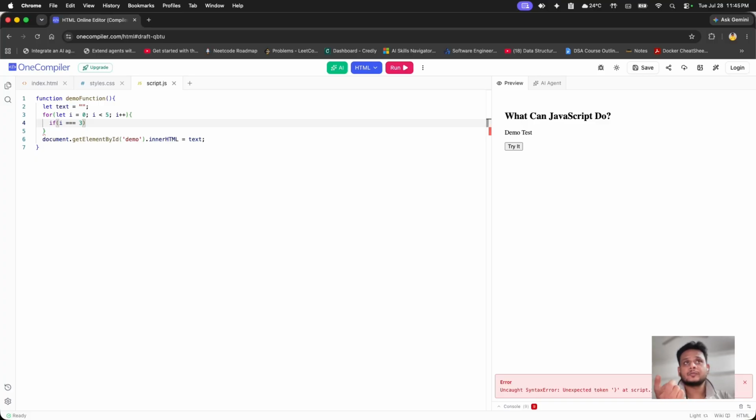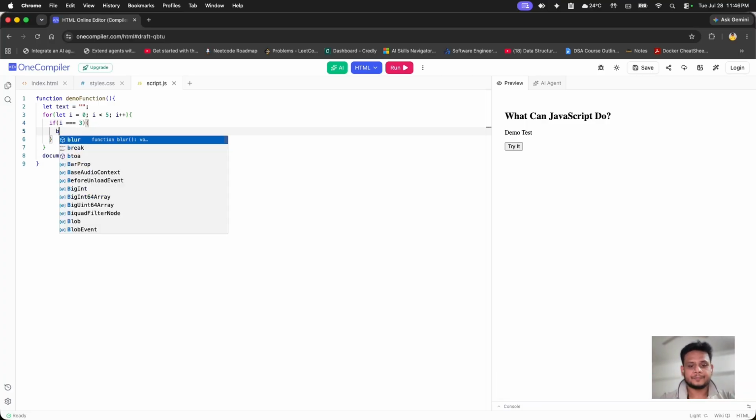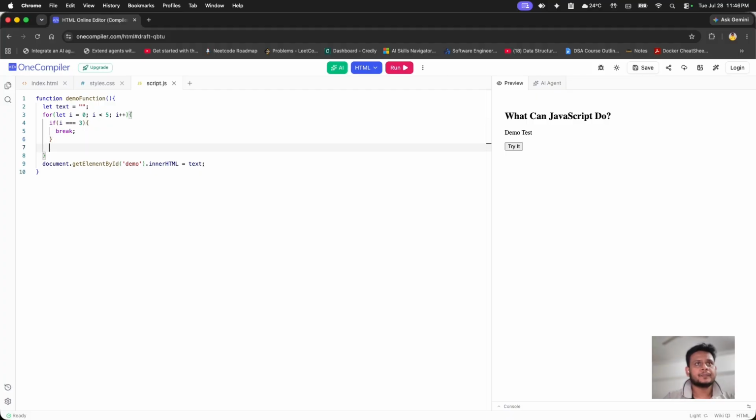What does the triple equals mean? It means first it will check the number. If it is satisfied, both the number and the type of number are equal. So if it is this one, then it will break, meaning it will break the loop, and we will get the output.